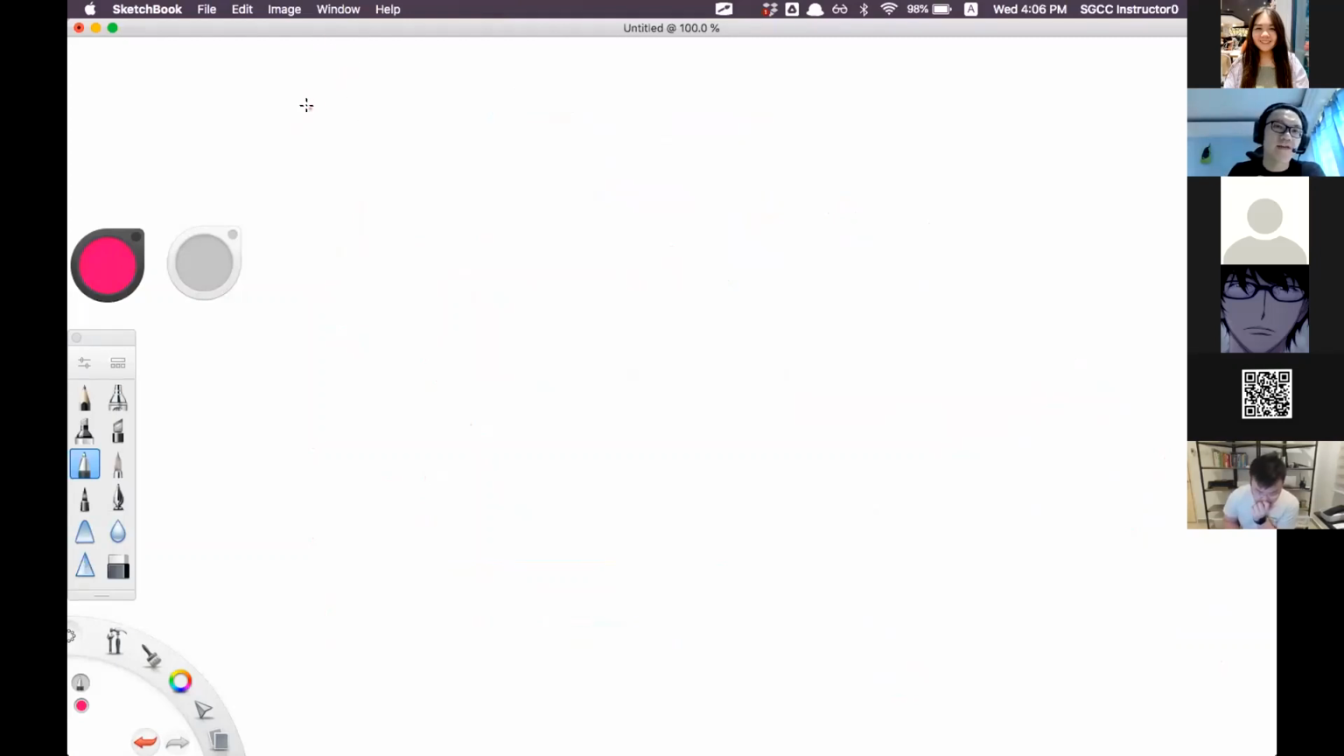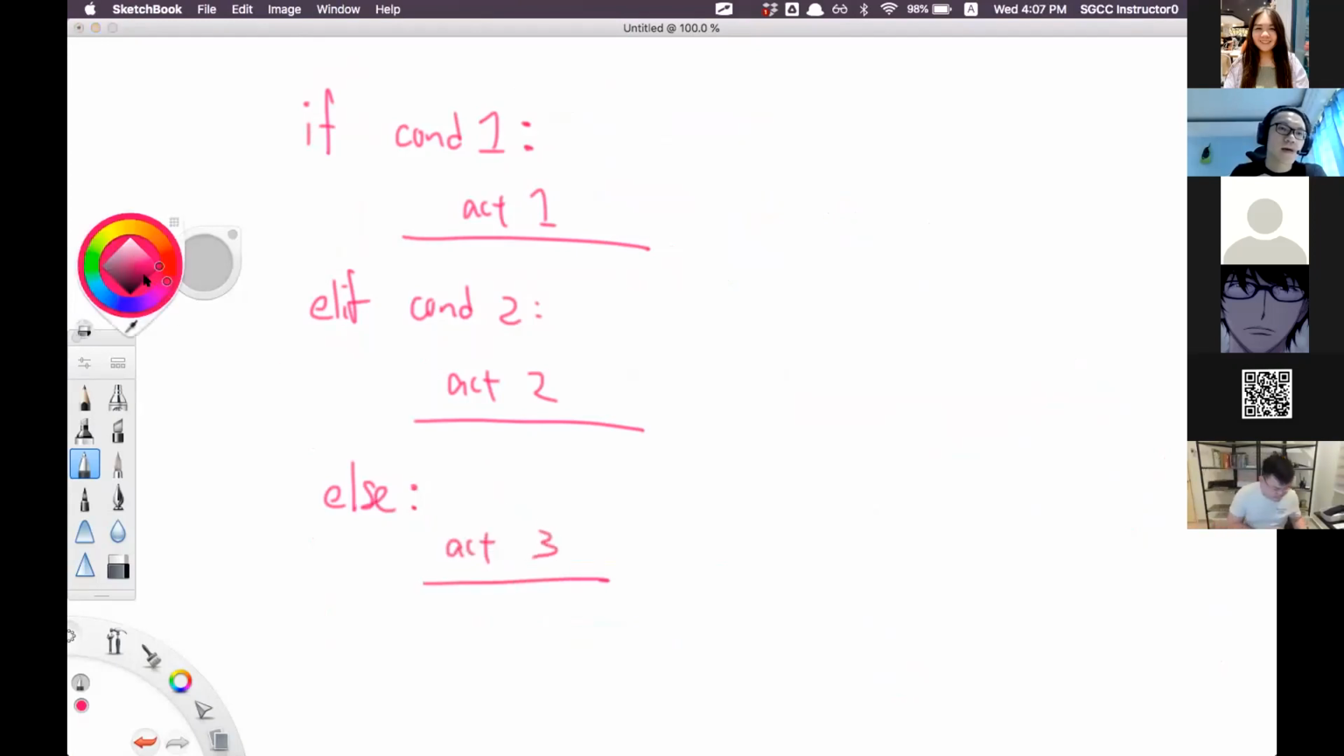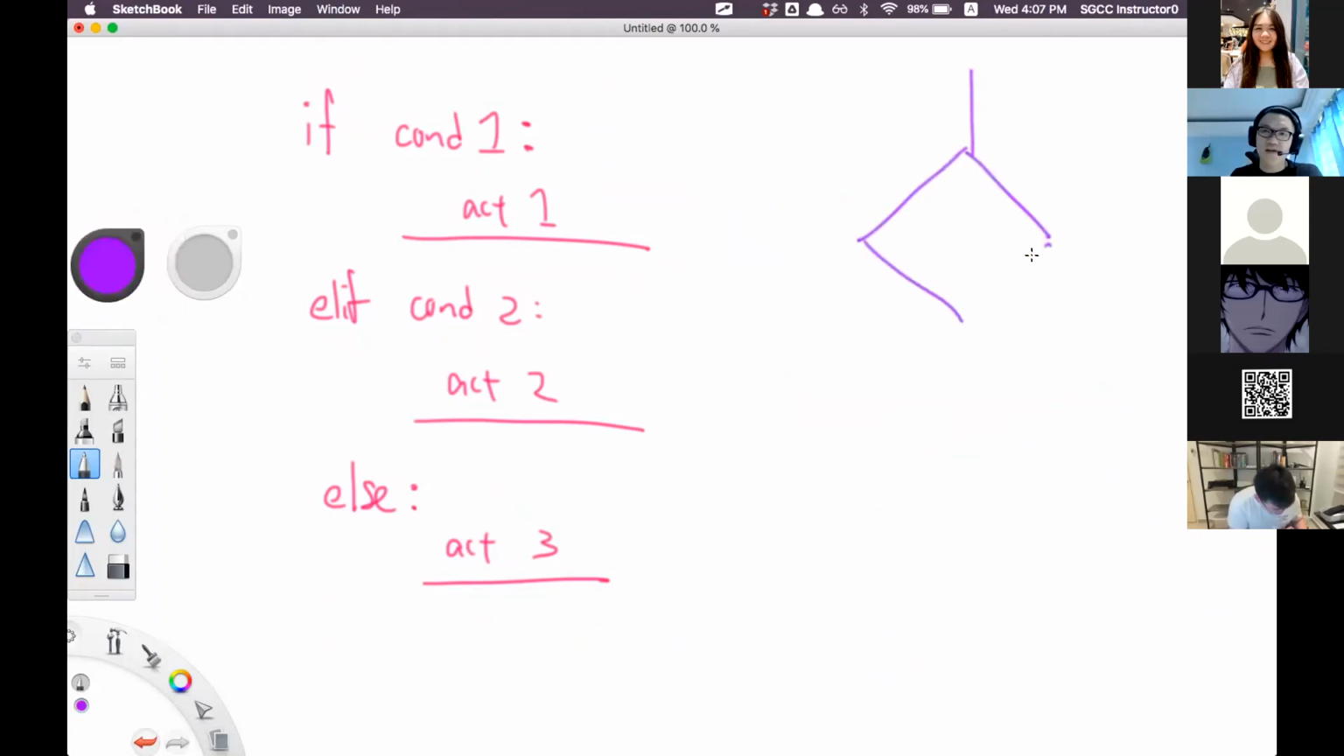So what is elif? Elif means else if, right? So I have if condition 1 and then action 1, right? And I have my elif condition 2, action 2, right? And then I have my, let's say, else, okay, action 3. So what's going to happen over here is the computer is going to reach a branching point over here, your if statement, and this is your first condition. The computer is going to evaluate this condition, and if it's true, if you're able to meet it, then it will do action 1.